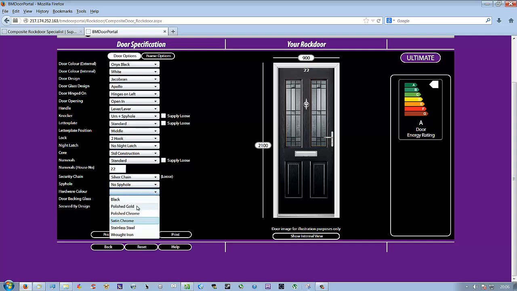Hardware colour, there's probably three that you'd go for on this door. There's a polished gold, polished chrome and satin chrome. At the moment I've selected satin chrome. Door backing glass I've chosen as clear. There's a load to choose from, but on this door I go for clear because the door's fairly obscure as well. And by choosing clear backing glass, it keeps the door at an A rating.